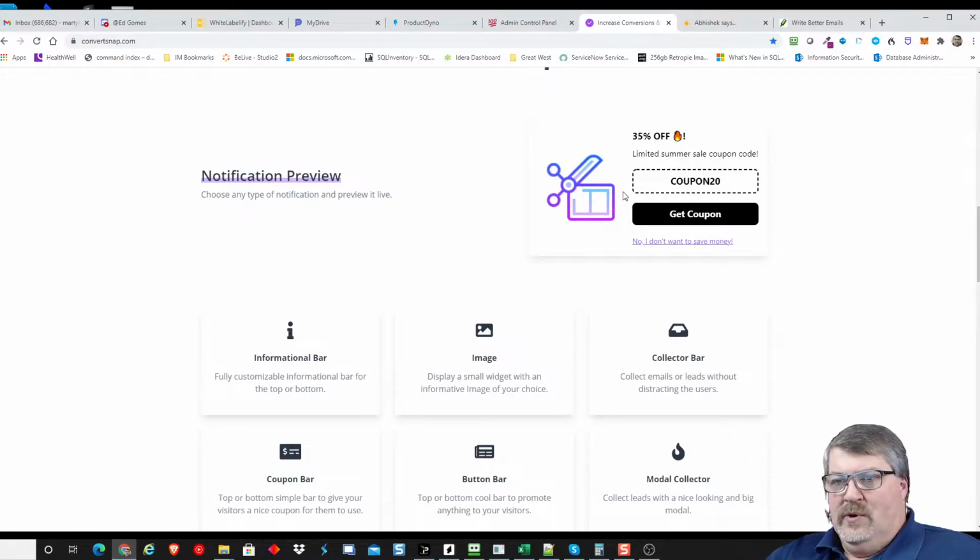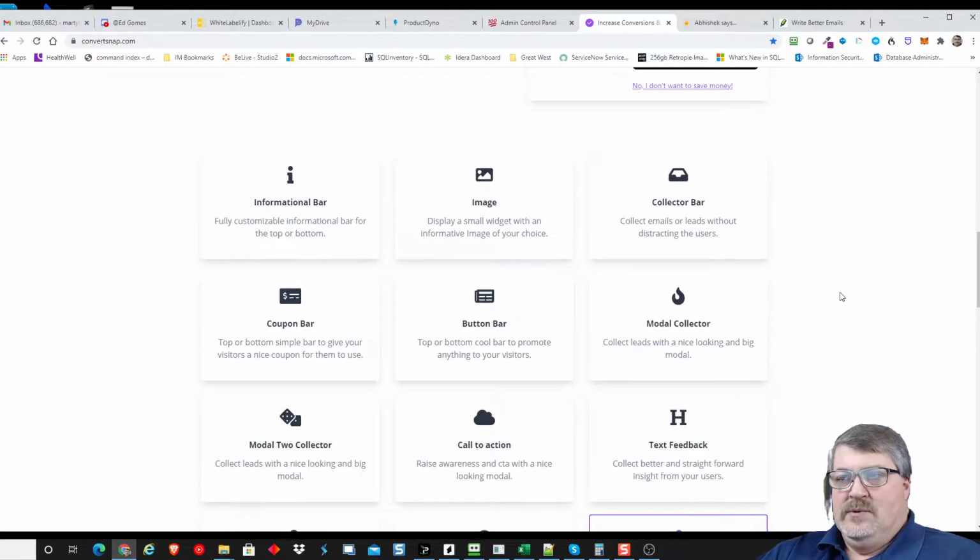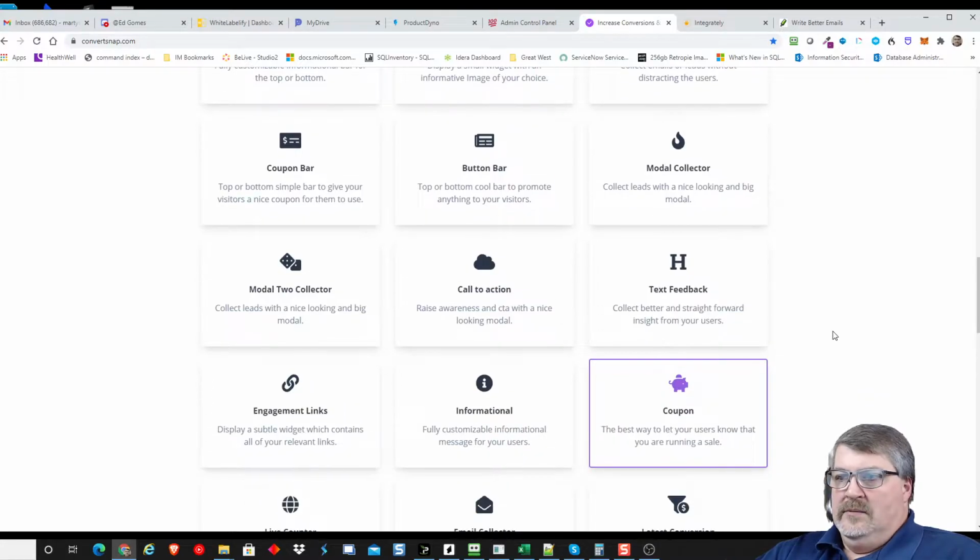You can put them in the corners, you can put them in the center, you can do it when they exit away. You can even set them up where somebody sees it after they scroll through a certain percentage of the screen, so it's a more engaged tool.